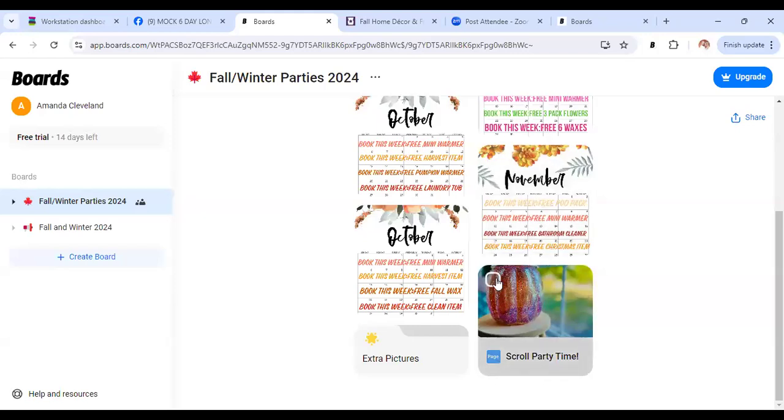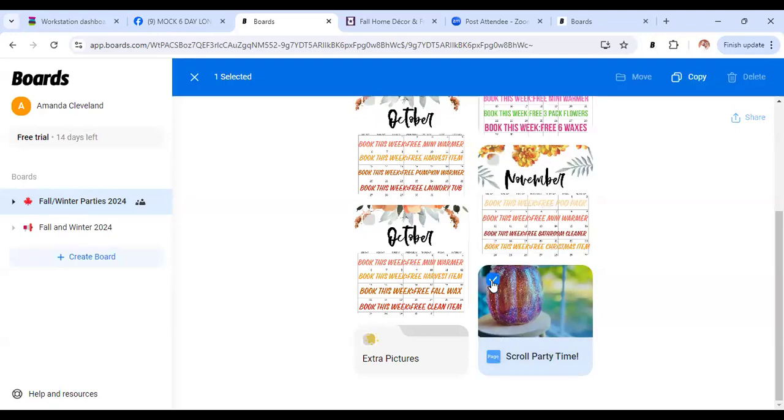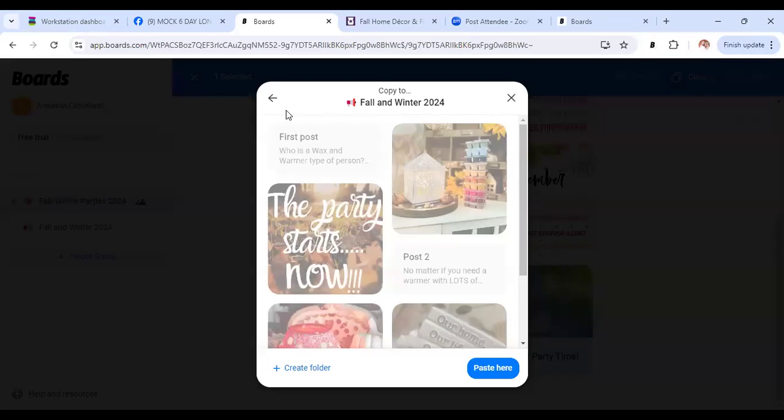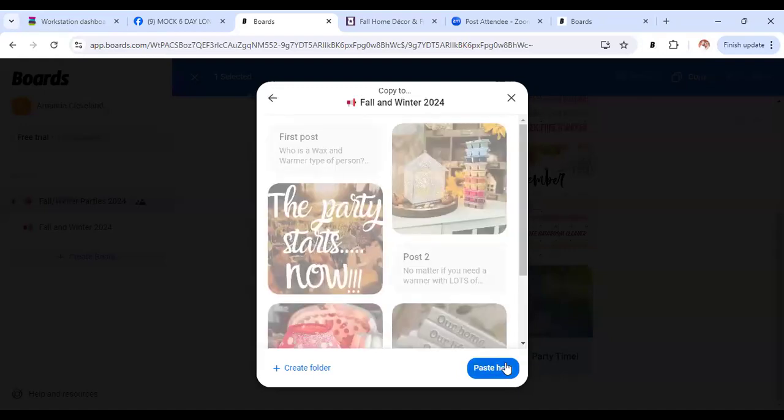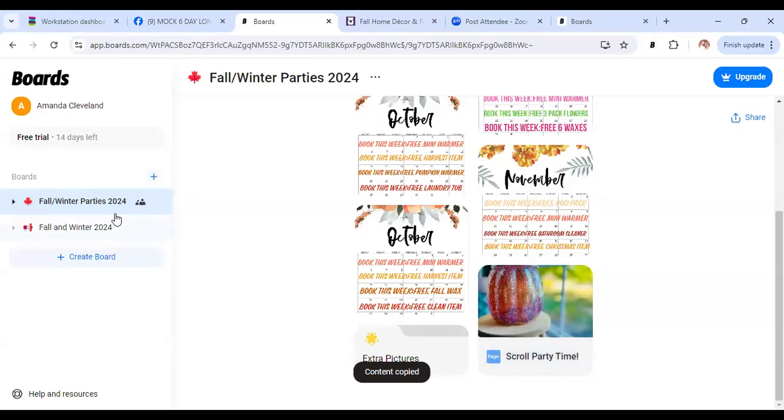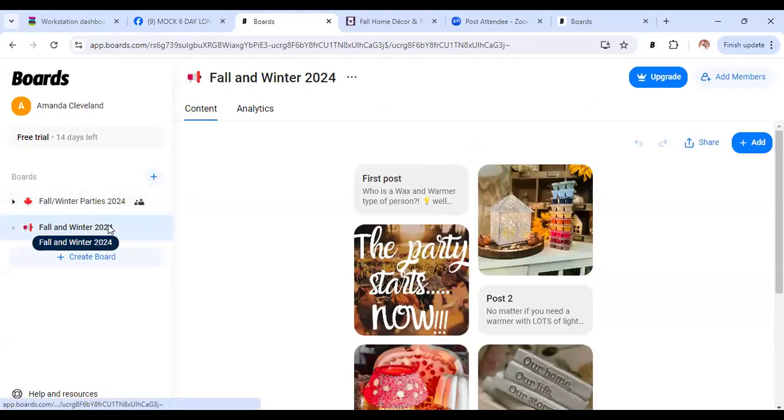And if you can see, it has that little tiny box that we can hover over and click. So you're going to click it and it's going to select it. And then you're going to hit copy. And then it's going to ask us where we want to paste it. And it's going to look just like this in the very beginning. So then we're going to click on our board and then we're going to say paste here.